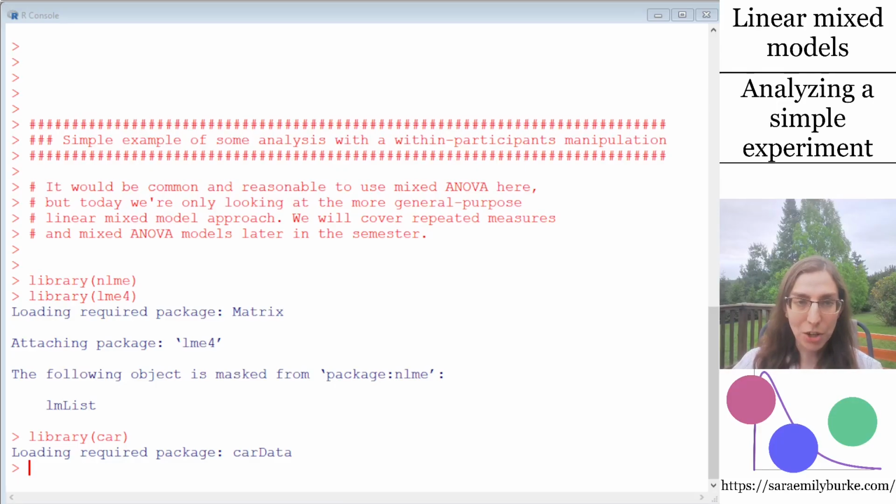Here I'm displaying an R console. You could access this in any R interface you want, including the default R GUI or R Studio or something else. And I'm going to walk through a code file that you can find on my website. This is a very simple example of some basic analysis with a within participants manipulation using linear mixed modeling.